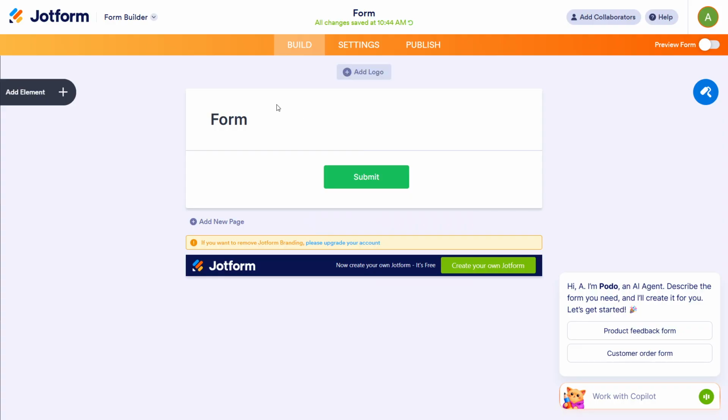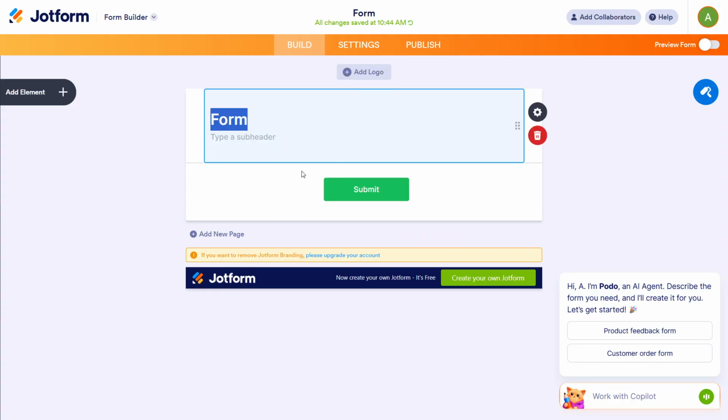By default, your new form already includes a header and a submit button. You can customize these by clicking directly on them and typing in your own text. If you see a small pencil icon, you can click that to open more detailed editing options. If you don't need an element, simply select it and click the trash icon to delete it.